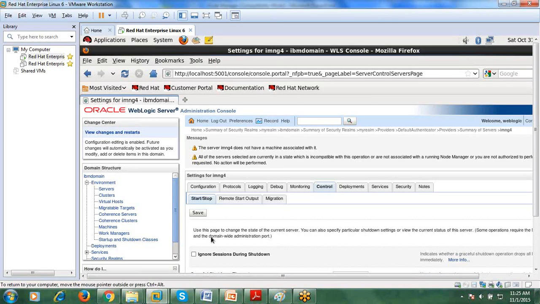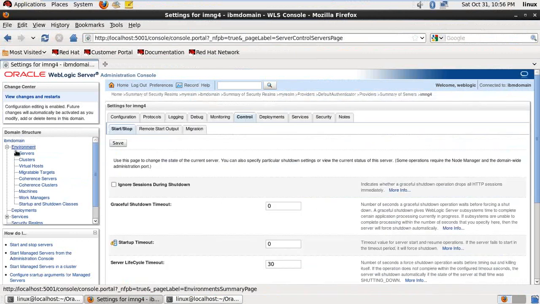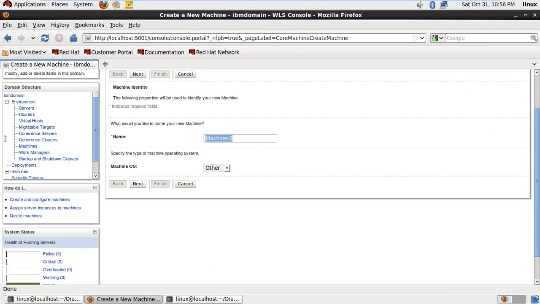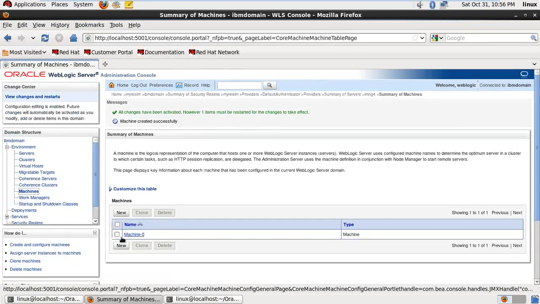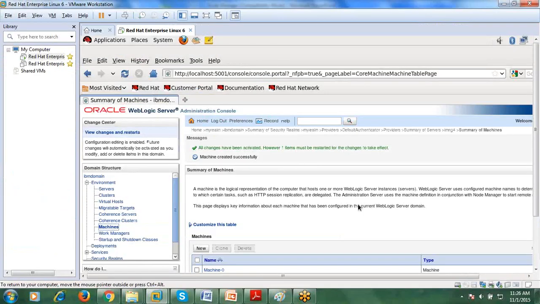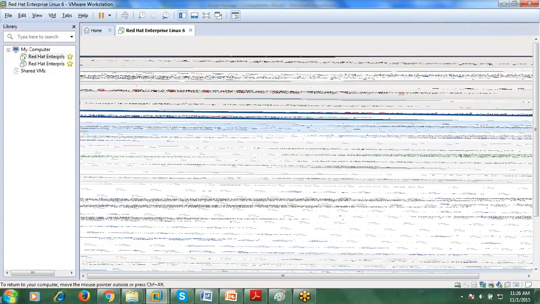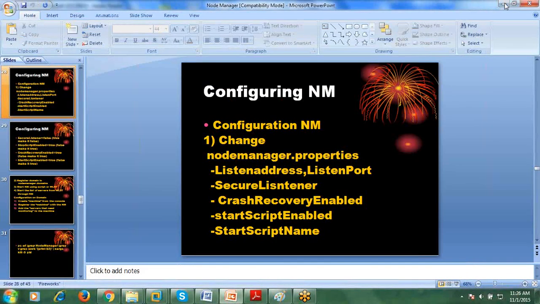How are you going to configure the machines? Log into the administration console, expand the Environment node, click on Machines, click on New, and provide the machine name. Click on Next and click on Finish. I have configured the machine. The default node manager port is 5556, which you will get later. You can even configure more than one machine.